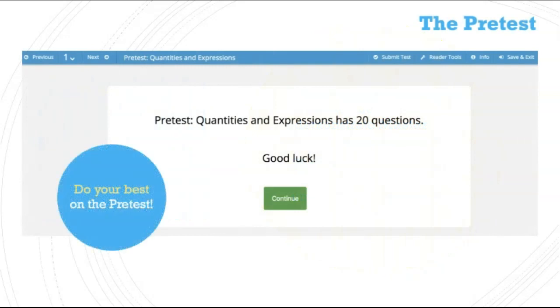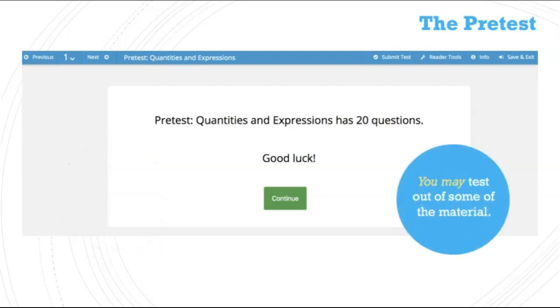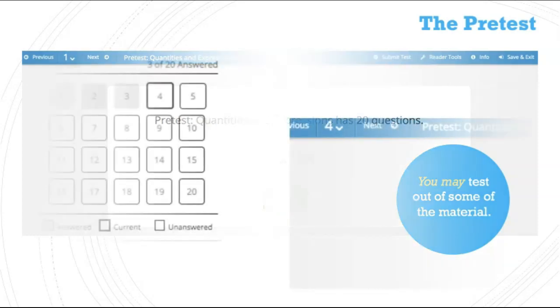The pretest. Do your best on your pretest. You will want to take your pretest seriously because it may help you test out of some of the material in your unit. Your teacher may request to see some of your scratch work or notes for completing a test online. This is especially important for math classes.